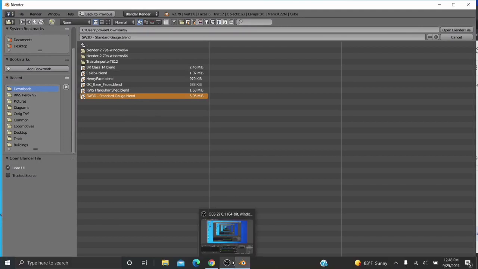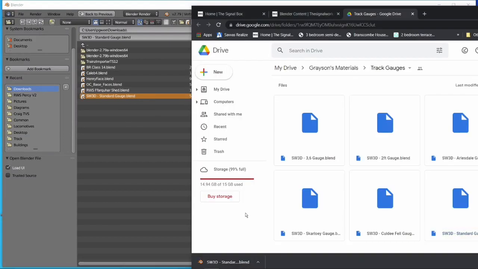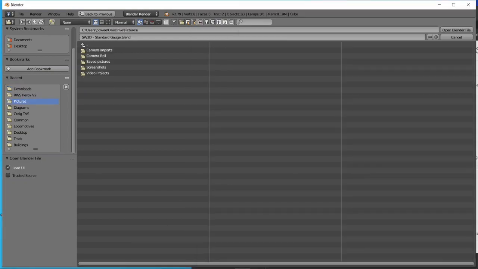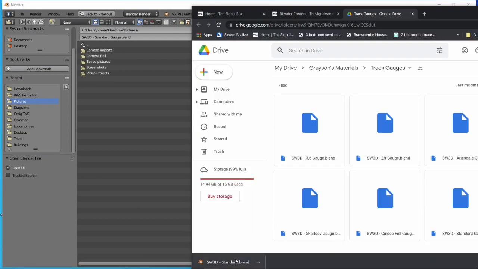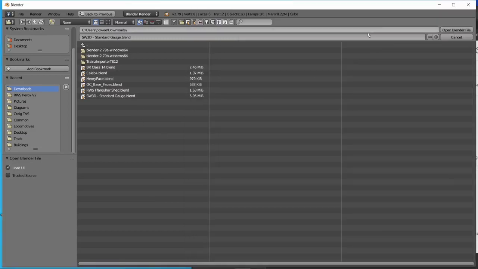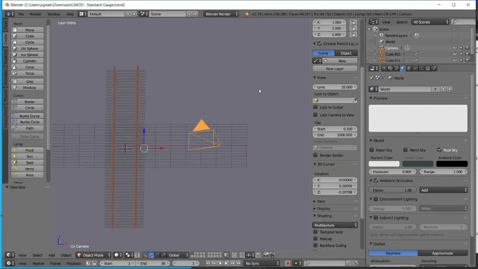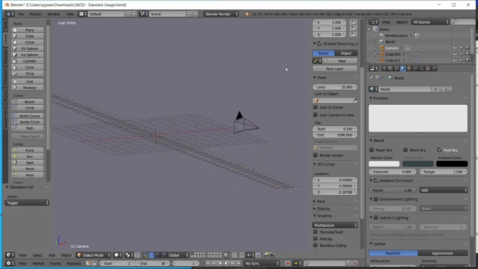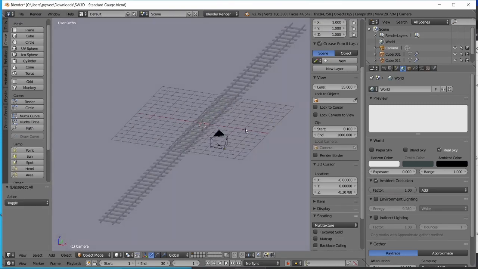Or if you are having trouble finding it, you can just go here. Yeah, I'm just going to change this. You can go here, and you can drag it in, and it'll take you to the right place. Now make sure it says the file name up there, and click Open Blender File. So yeah, now you have the track, and the camera, and the base.